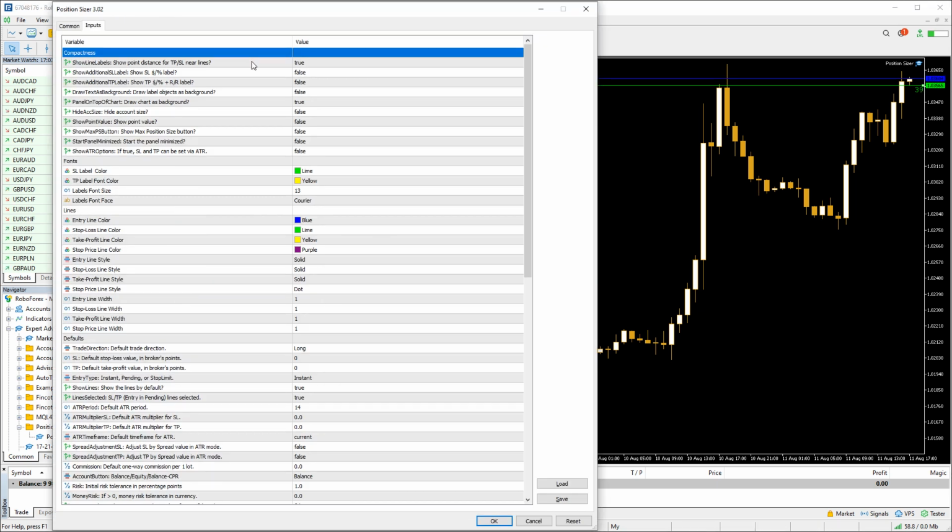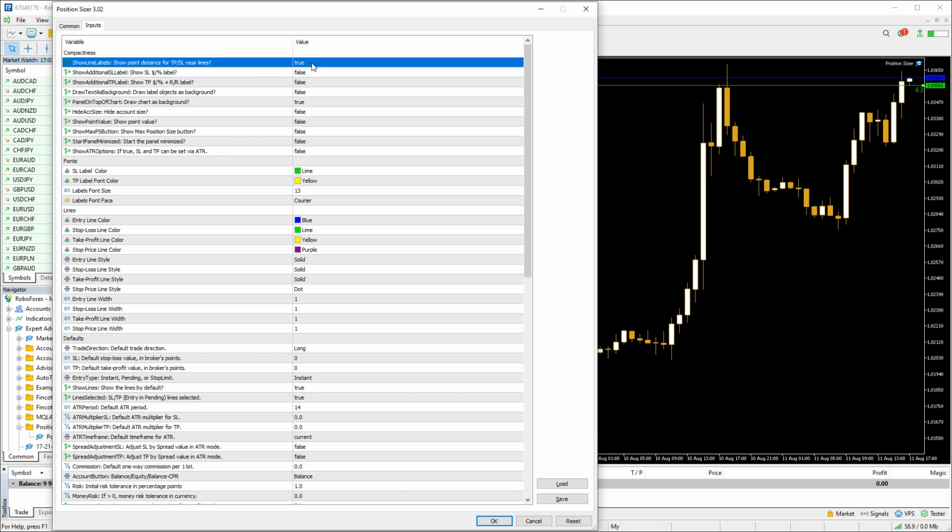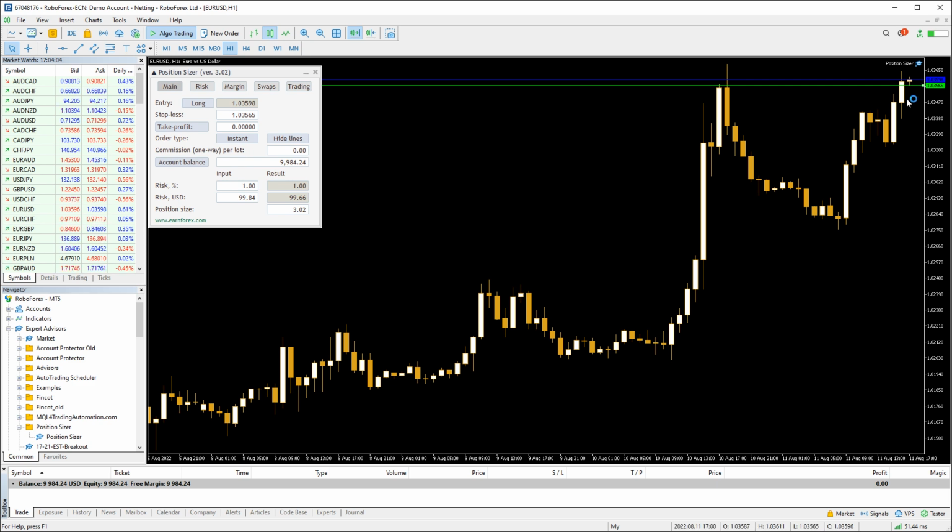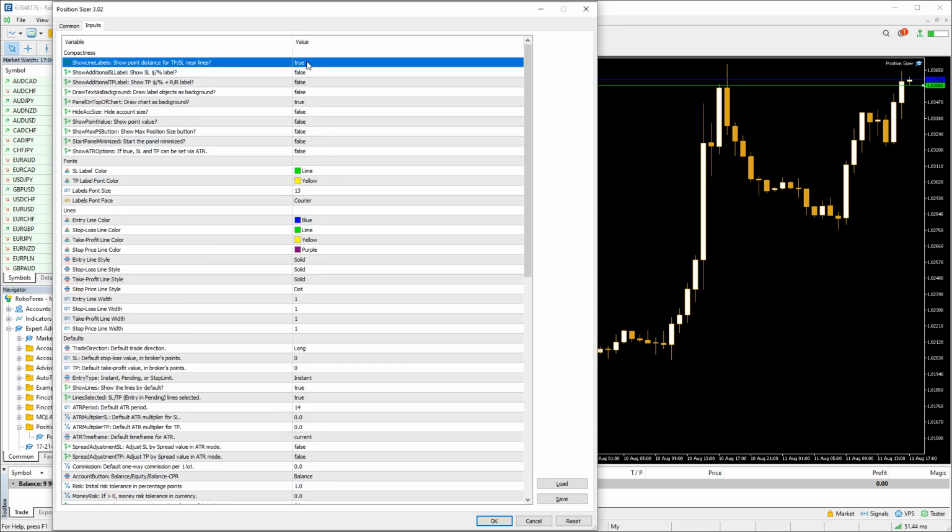The first section of the input parameters is about making the position sizer's display more compact. Show line labels turns on the text labels under the stop loss and take profit line, marking the distance to the entry endpoints. It's turned on by default, and here's how it looks when turned on. Now, let's turn it off. The line labels have disappeared. Let's turn it back on.